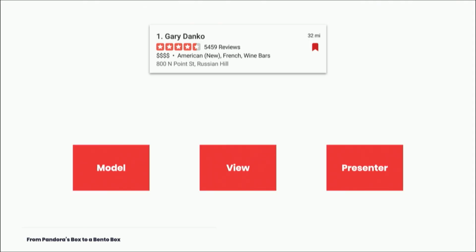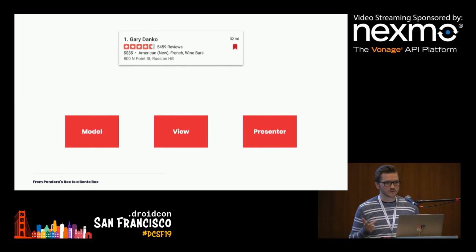So in Bento, a component is kind of like its own little MVP ecosystem. There is the model that holds the data of what's supposed to be shown. There's a view that actually displays that data. And then there's a presenter, which handles business logic and other user interactions.